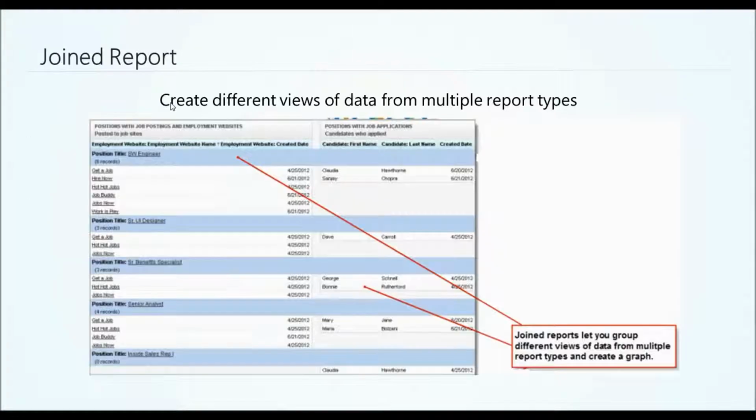Now moving on to join reports. Join report creates different views of data from multiple report types. In join report, data is organized in blocks. Each block is a sub-report with its own fields, columns, sorting and filtering.